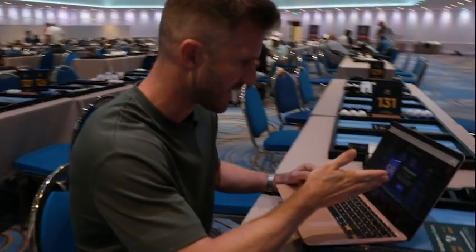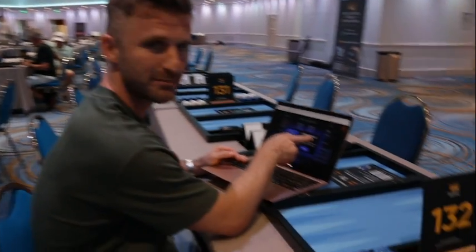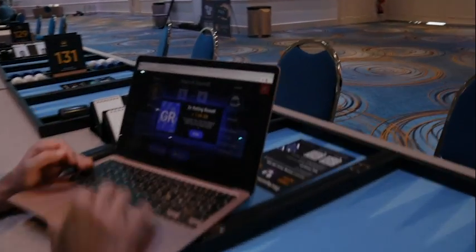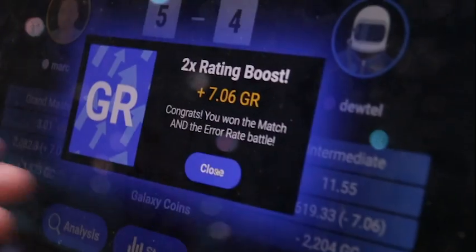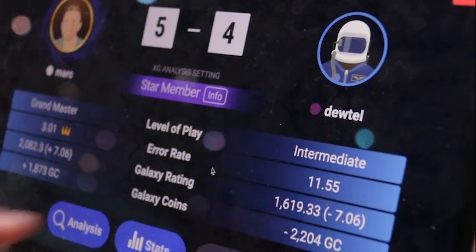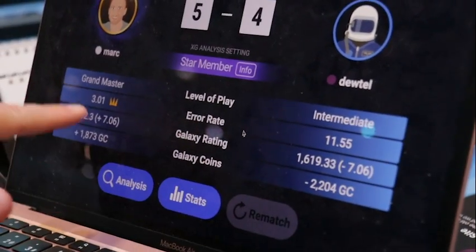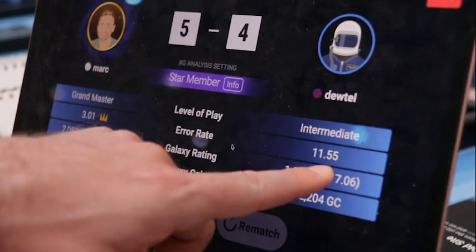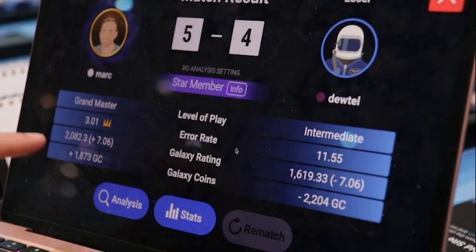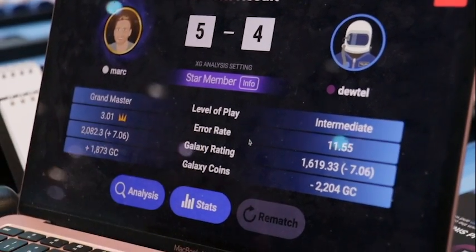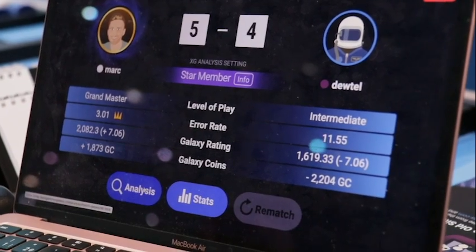So I just finished this match. I won the 2x rating boost because I won the match and the error rate. So it says congratulations. Okay, I closed that congratulations box. Here we've got the stats that you're used to seeing. I played a 3.0. My opponent played 11.55. I got some Galaxy rating, I won some coins, and now I'm gonna click on analysis.